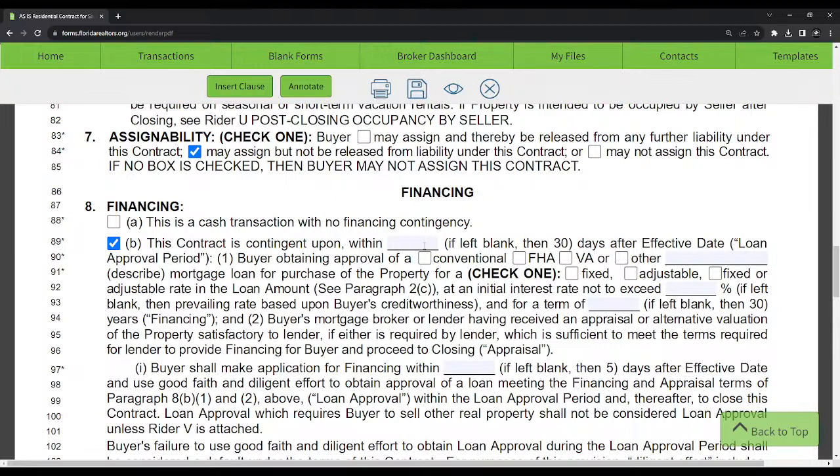But 30 to 45 days is a safe bet for most buyers, especially if they're not really familiar with the whole purchasing process and they're very busy. Sometimes it could take a while to submit documentation and they need those extra days.